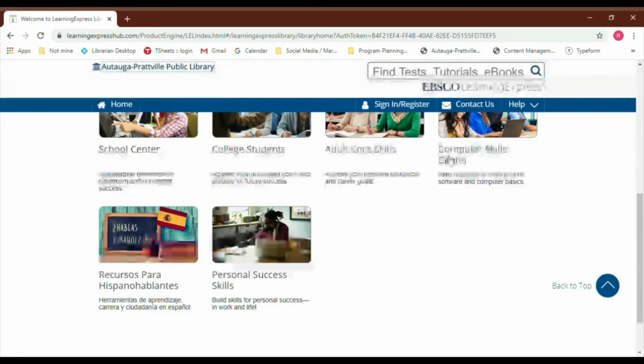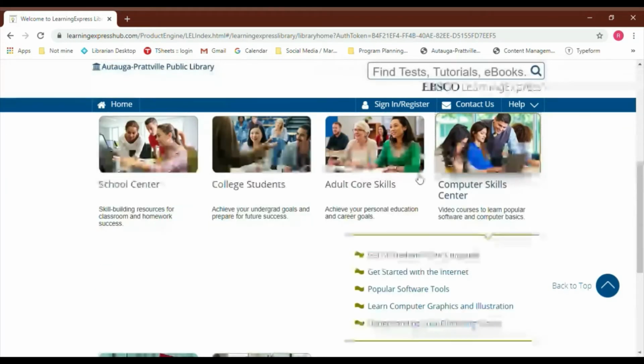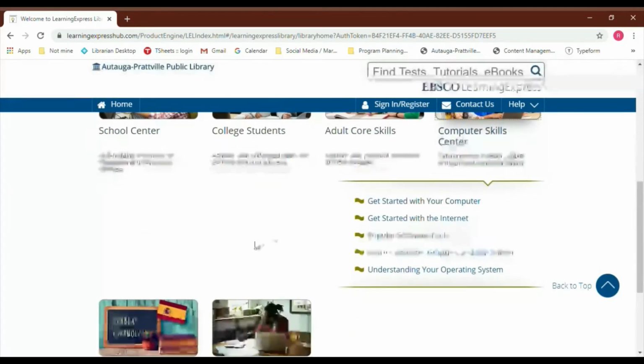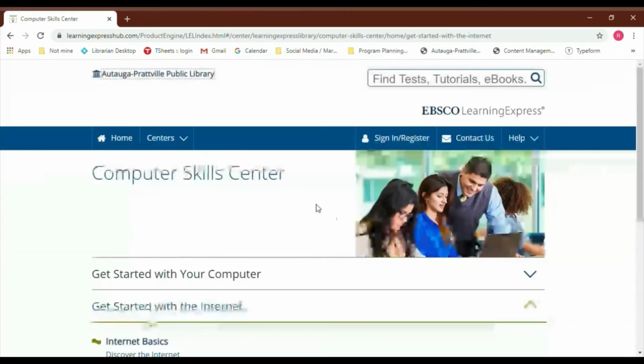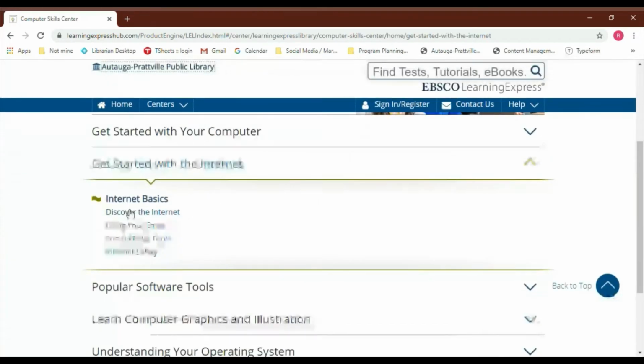So let's go for a moment into Computer Skills Center, because I know that computer skills are something that we help out with a lot at the library. So if we hit Get Started with the Internet, it's got these options here.